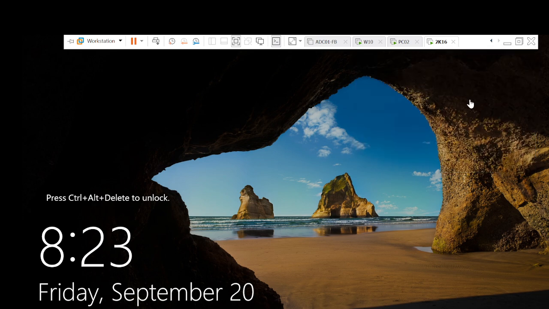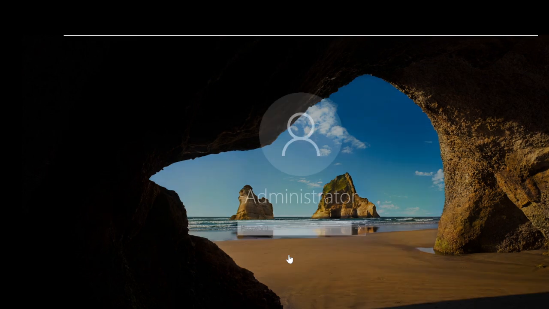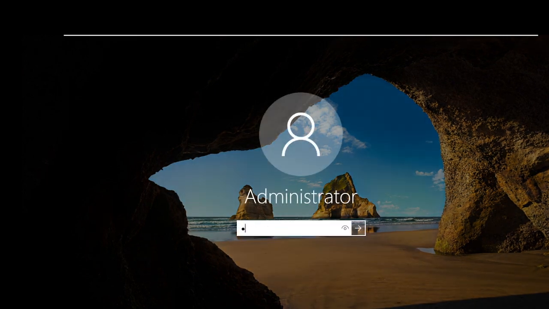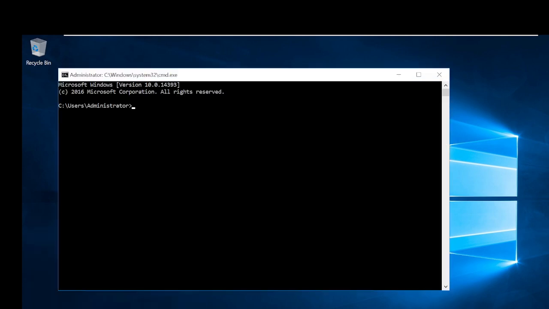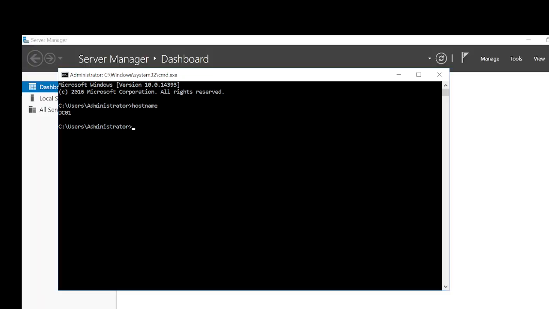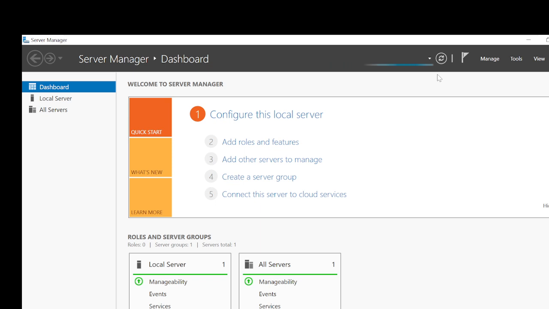Let me log into that server. I'm using my password. I logged in now. Okay. Now I will show you the change in the name also. If you go to host name, see, it is DC01. So I am done with all my prerequisites. Let me close this command prompt.